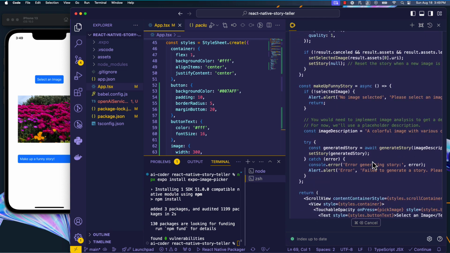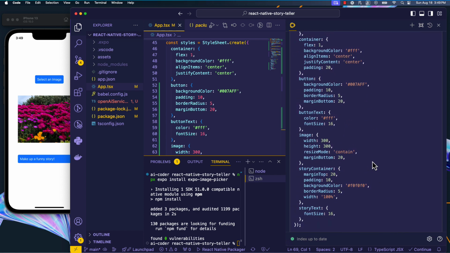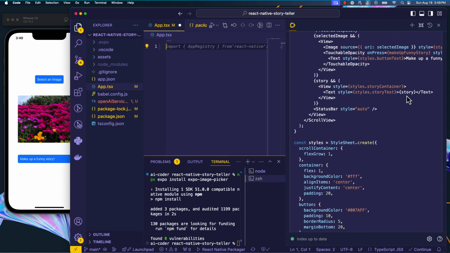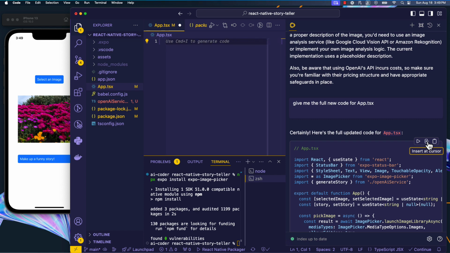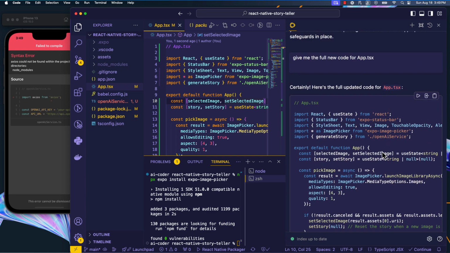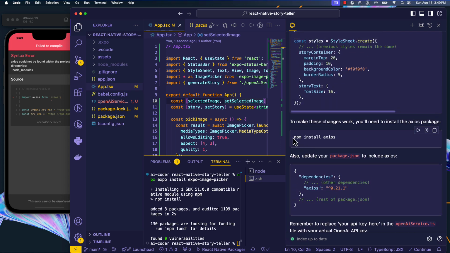Okay, so it looks like it's now giving us the full new file with the existing code and the new changes. So here's what I'm going to do. Again, this is not always the way to go, but I'm just going to go ahead and highlight and delete the full contents of the existing app.tsx. And again, I'm going to go back up to the top of this. I'm going to select Insert at Cursor, and I'm going to save this file. Now, yes, we're missing a dependency. If we scroll back up to the initial output for our prompt, it says we're going to need to install Axios. So what I'm going to do is copy this command using continuous copy.